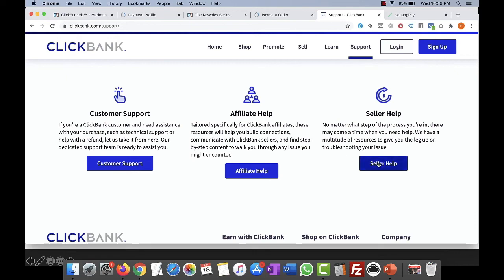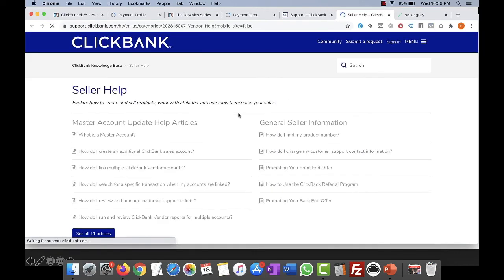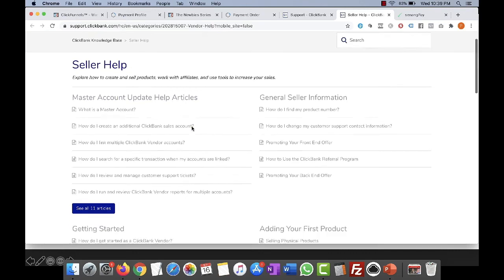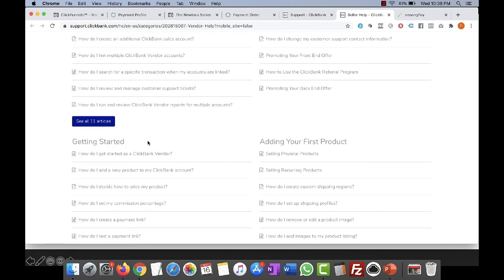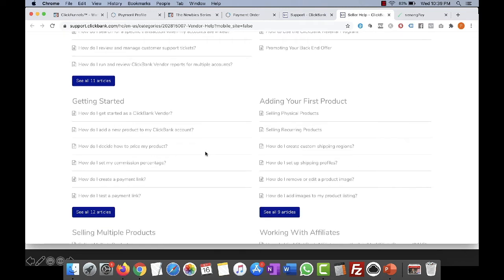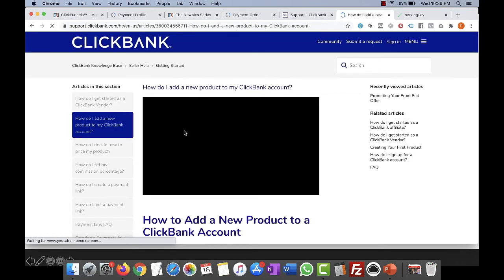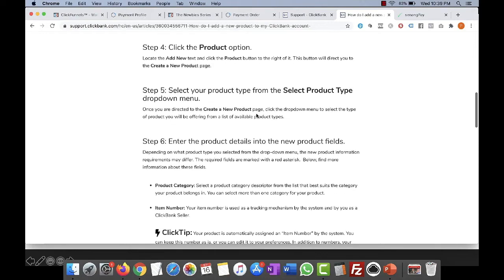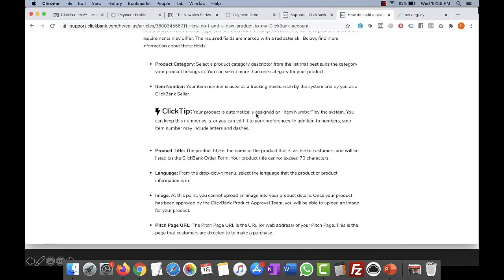All right, so here we are, seller help. If you were to click here, we'll come to this page here, seller help. So you can skip this, but you just want to focus on getting started. How do I get started as a ClickBank vendor? So basically, they'll explain to you, you need to sign up, pay the fees and so on. But what you want to do is this: how do I add a new product to my ClickBank account? So follow the instructions here, and once you've added your product and it has been successful, they will give you an order link. With this order link, anyone who clicks on this order link and checks out from their checkout page, you'll be able to collect the credit card payments in this context.